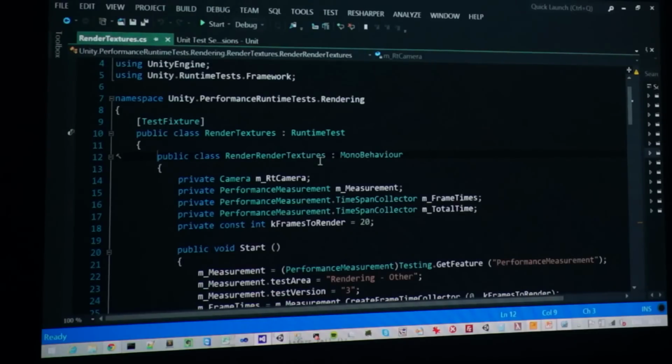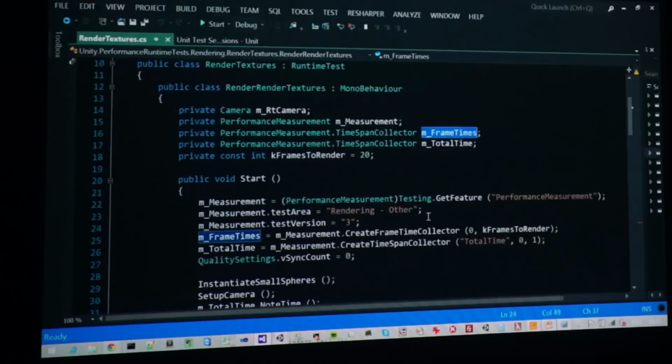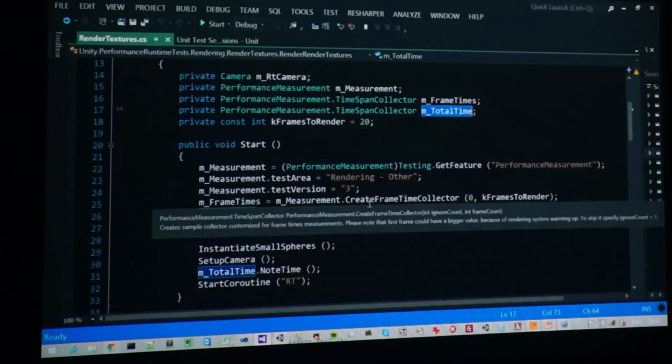The main distinction between performance tests and runtime tests is that performance tests are not testing correctness. Because of that, they do not contain any assertion. Instead, what they are doing is collecting data, samples. These samples could be frame time, total time, memory, or something else which we find interesting to collect. So in this case, we want to collect two measurements. We want to collect frame time, and we want to collect frame total time for whole test execution.